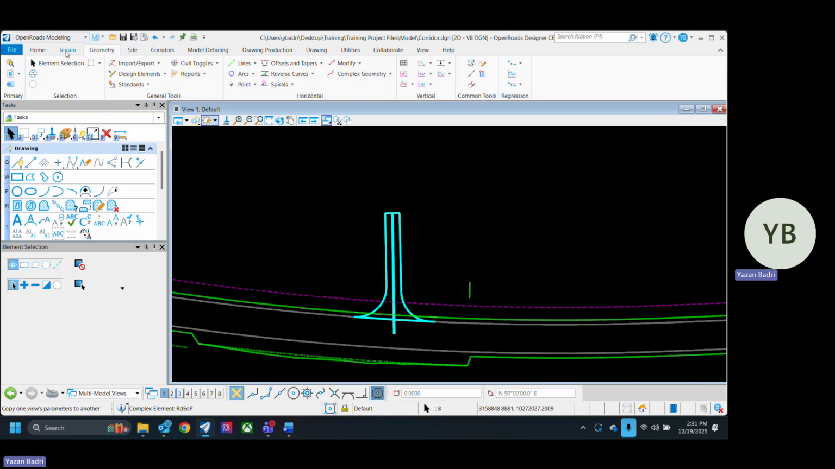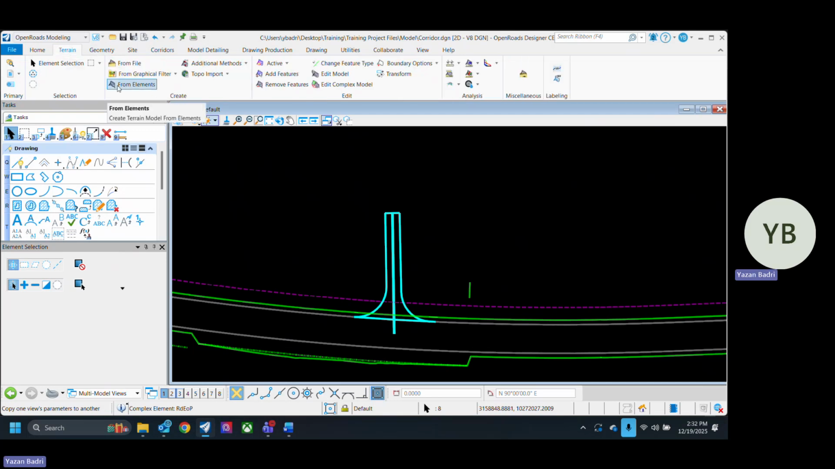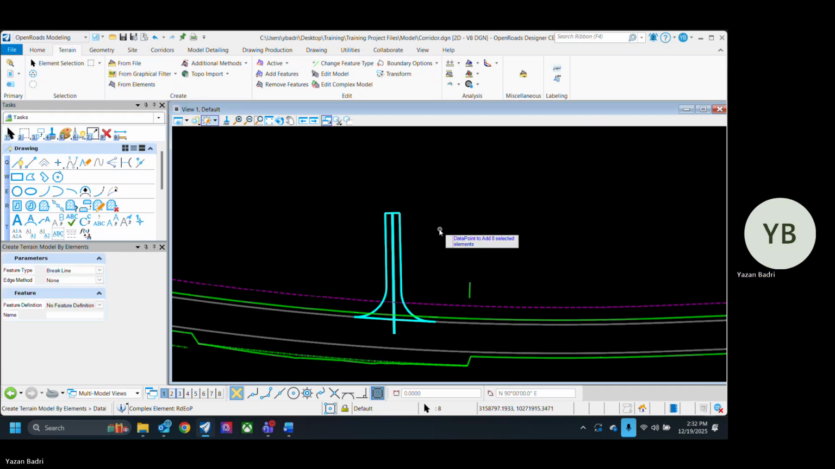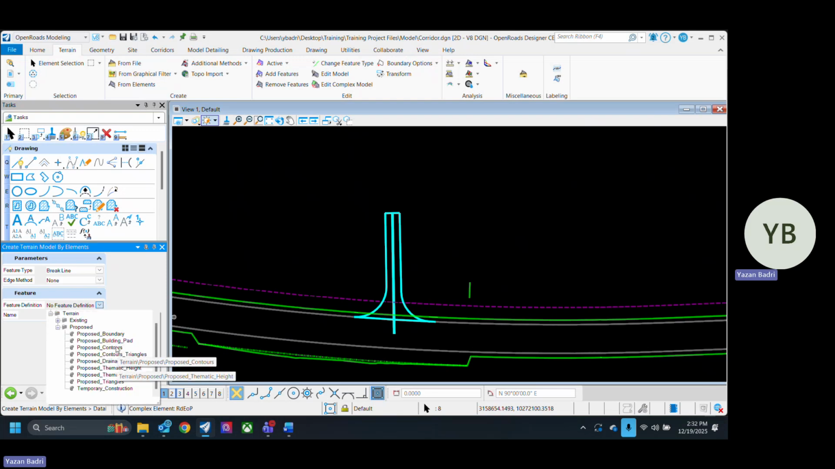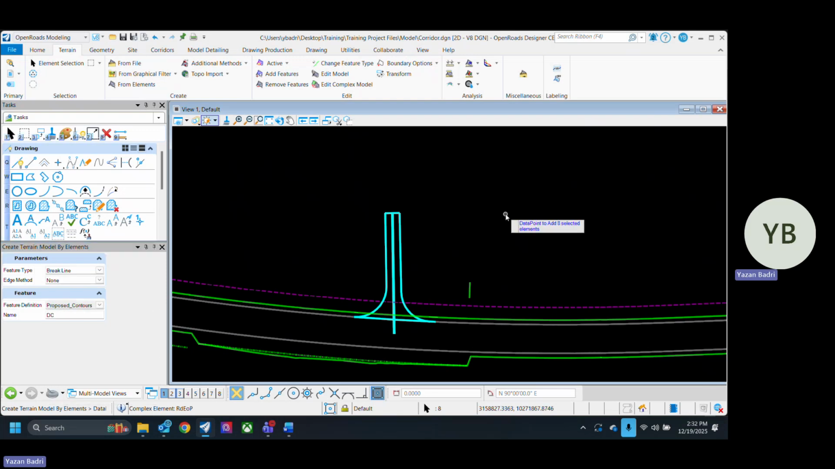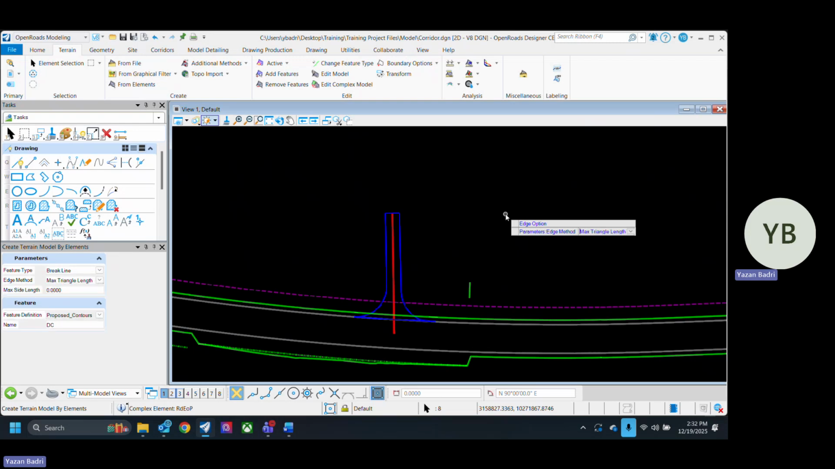we're going to go to terrain, and we're going to create a terrain from elements. So it's like I created the break lines. Now I'm just creating the terrain for those. Feature definition, let's just do proposed contours, for example. Data point, these are break lines. Edge method, just do max triangle length. Let's do 50.